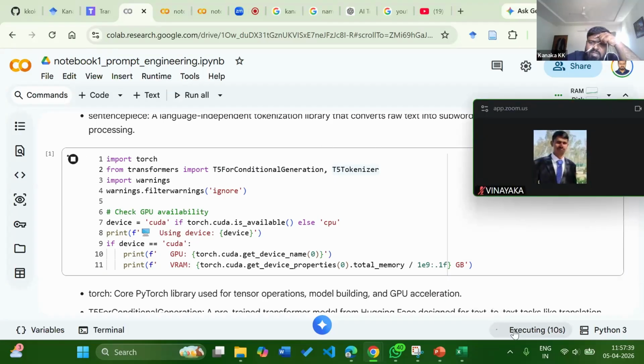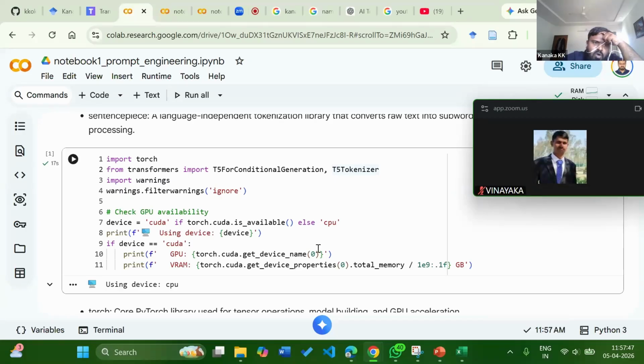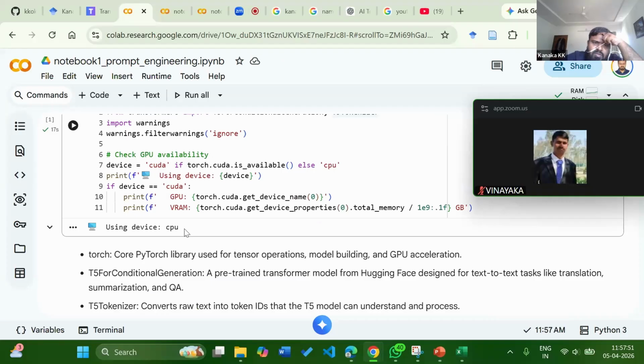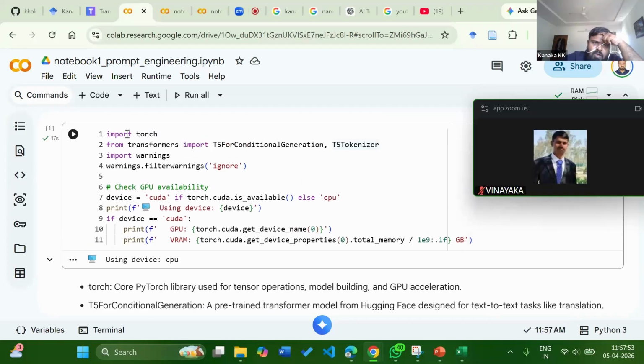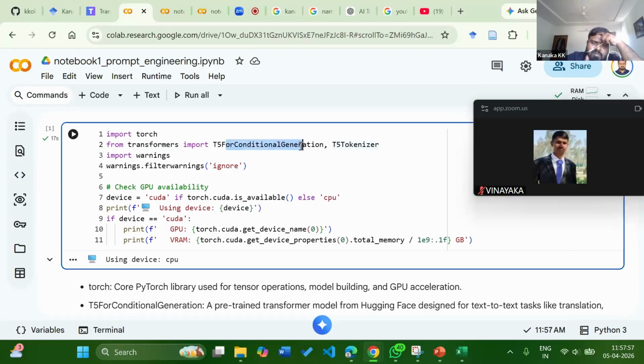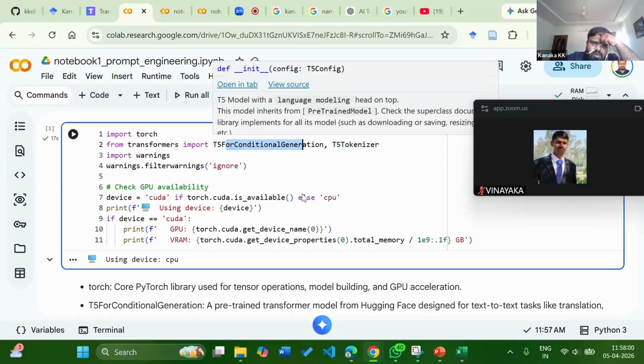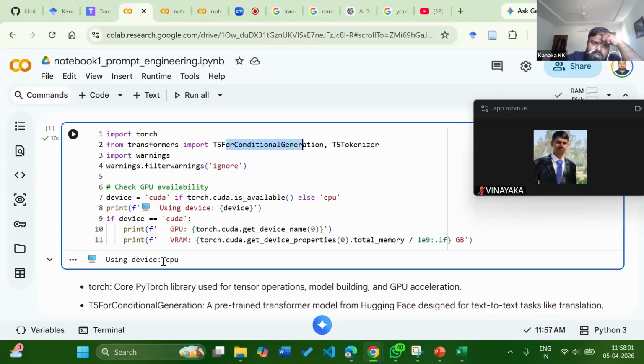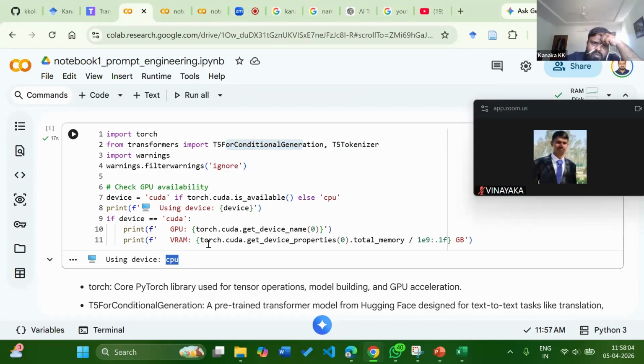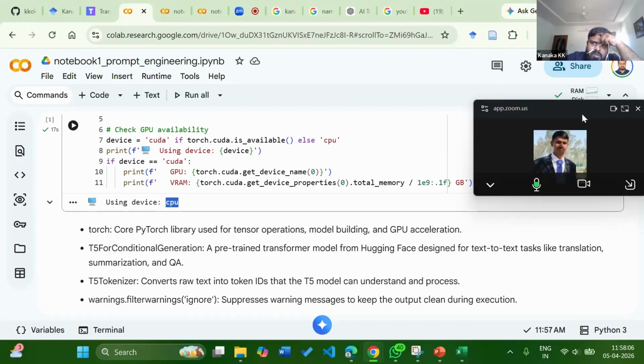You can see in the bottom right corner it shows the executing time. How much time has it taken? It has taken 17 seconds. So we have imported PyTorch. Also we have imported this model from Hugging Face, and we are connected to the CPU.